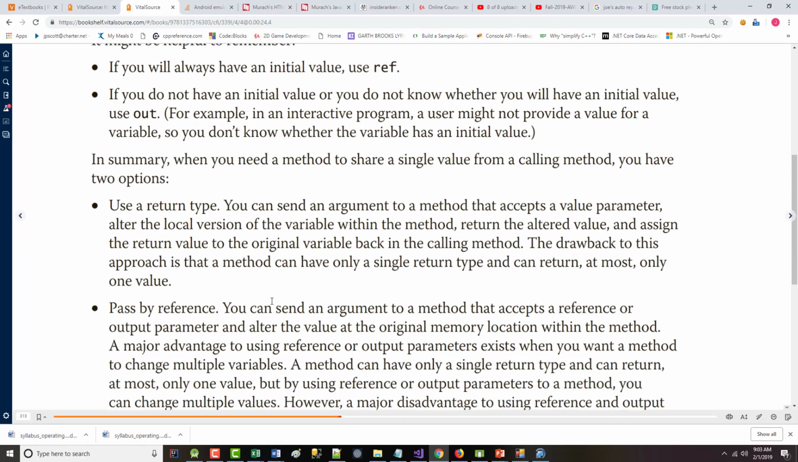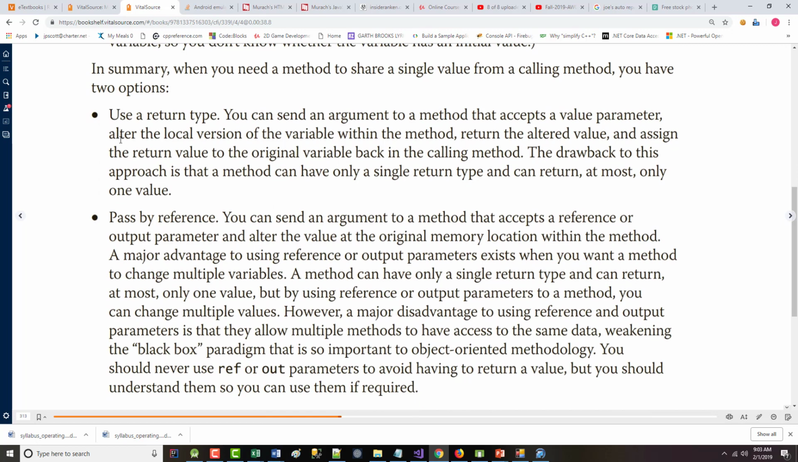All right? So she gives you some stuff in here where she talks about when to use a return type and when to pass by reference. It's pretty much what I just told you. If you're not going to be changing values inside of a method, you use a return type. If you want to be changing, especially multiple values, you'll typically pass by reference, or you'll use an out.